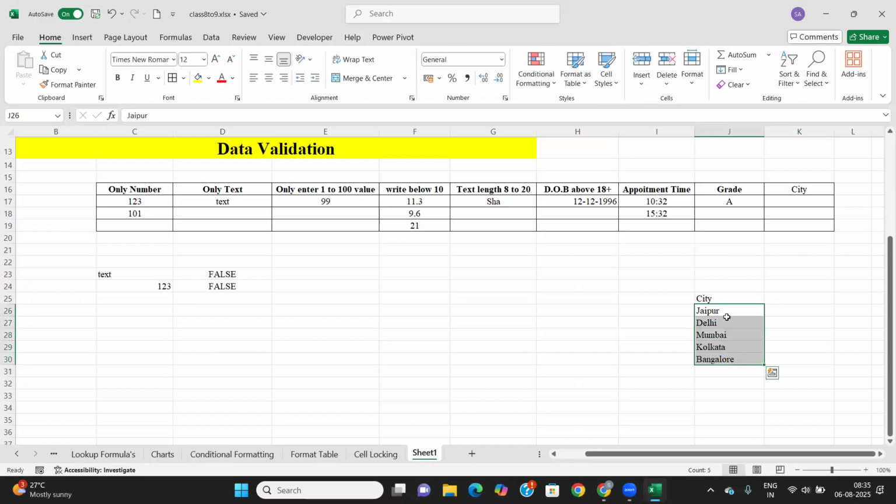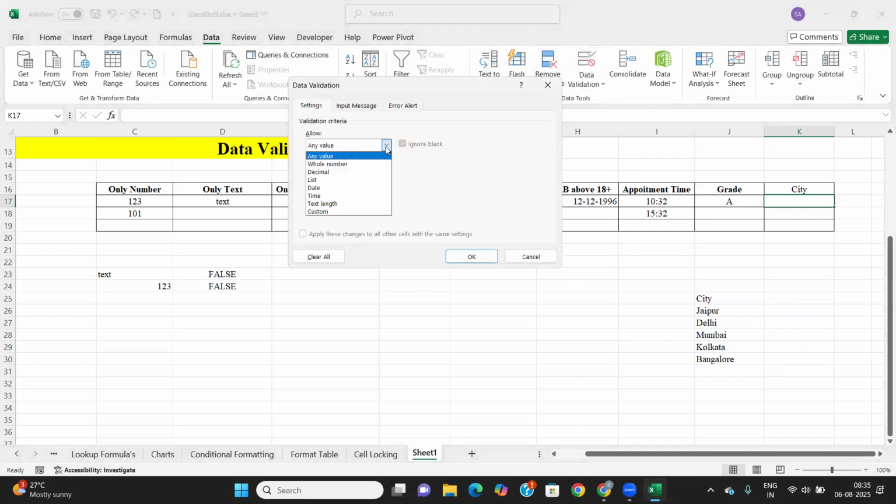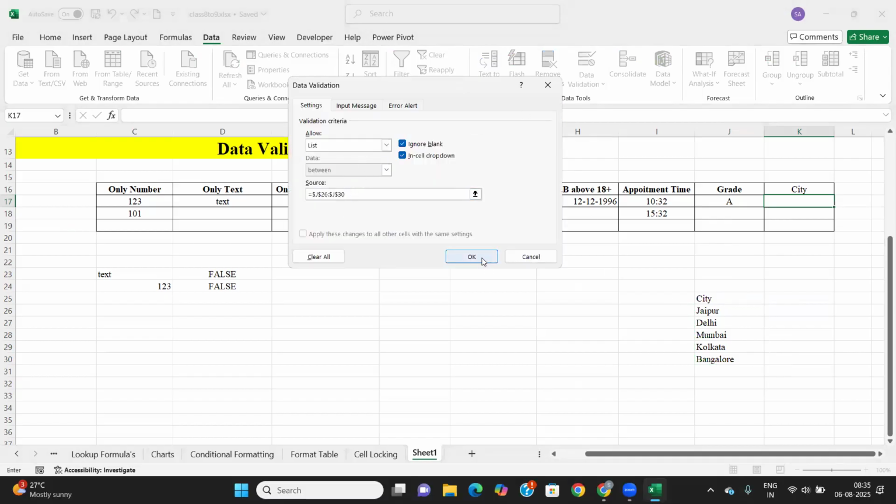If you want to select directly from this range, you can also use that. How can we do this? Come to data validation, click on data validation, and select List. Then click on the source option and select all the cells you want to show as your city values. Then click on OK.